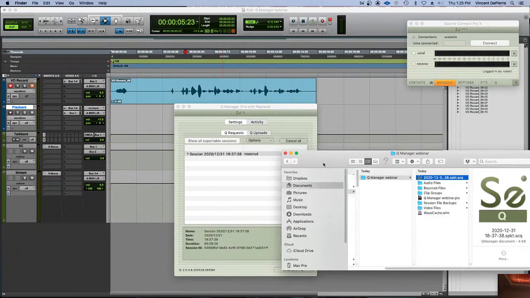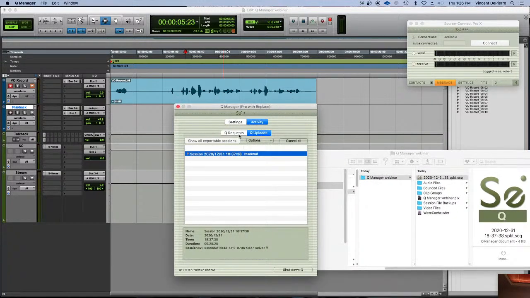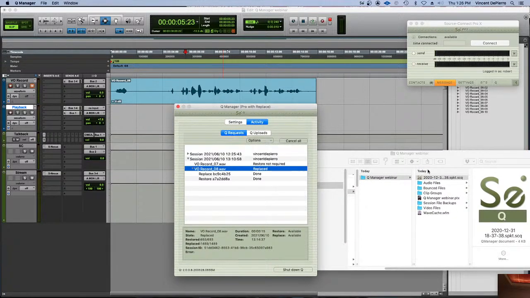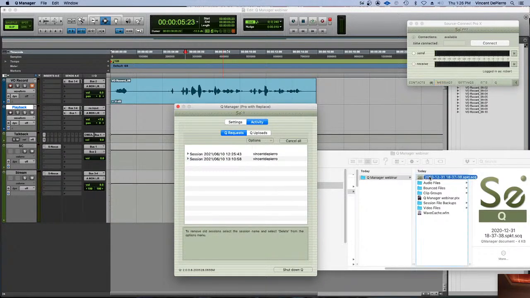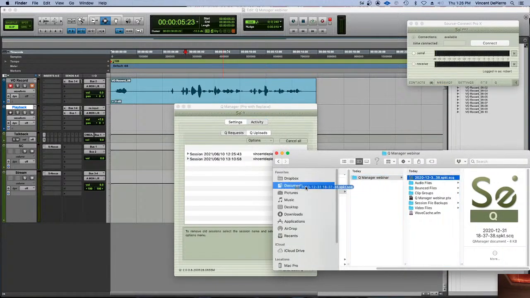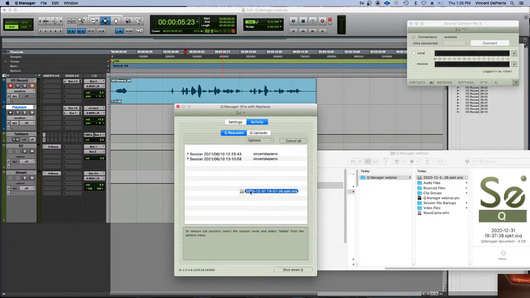Now, if I import this, it's going to tell me it doesn't know what it is because this is not the side that recorded it. In that case, that was the talent side. But what the engineer would do once they received this file is they would just drag it over to the queue request side. And if I do this here, it's probably going to tell me it can't find a matching session. Let's do that.